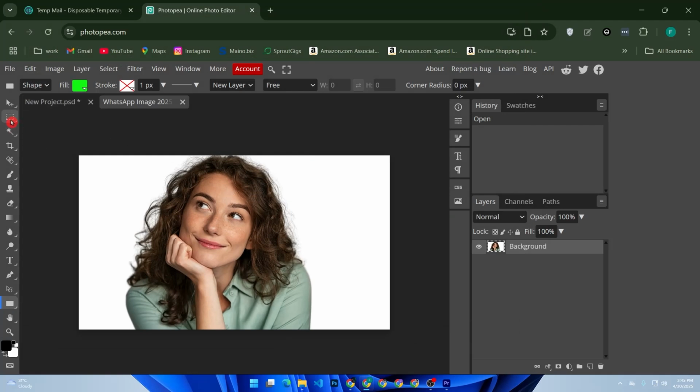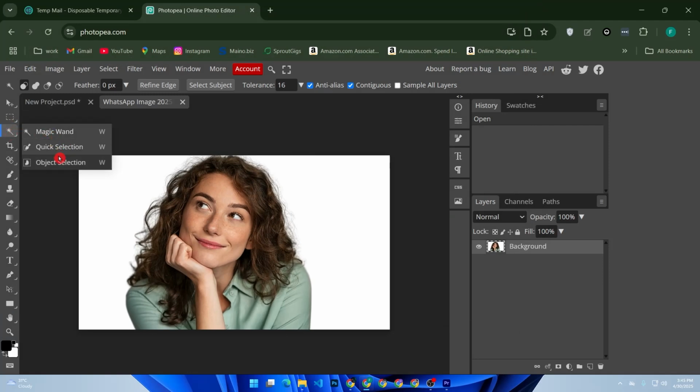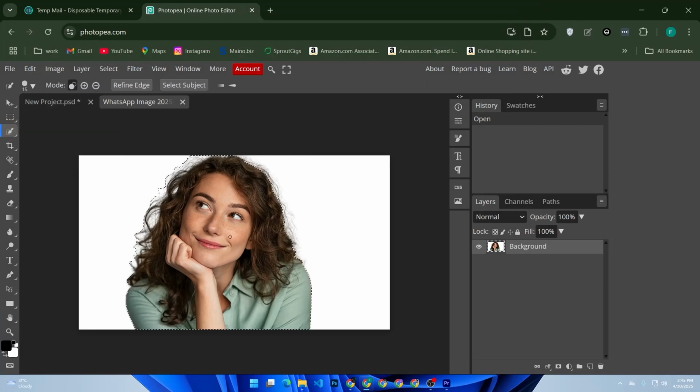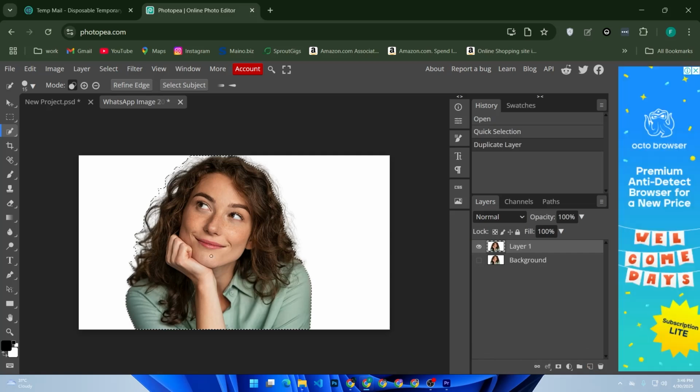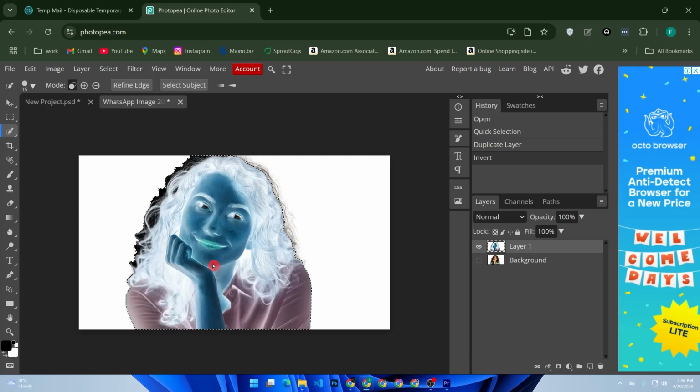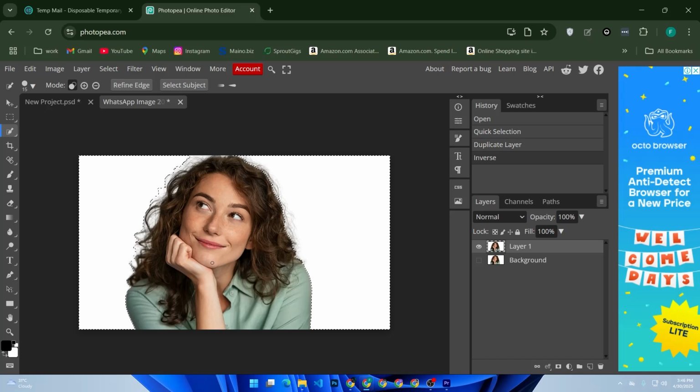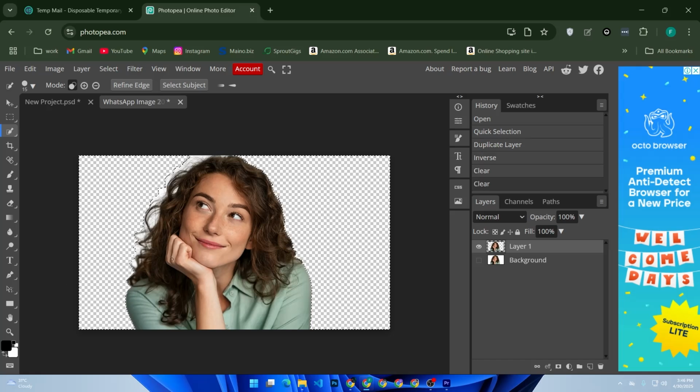Now select the magic tool, then click quick selection and click Ctrl J or drag the background layer onto duplicate, and click Ctrl Shift A or Ctrl I or Ctrl Shift I, then click delete. Now your background is removed.